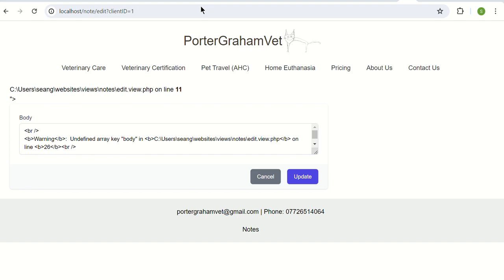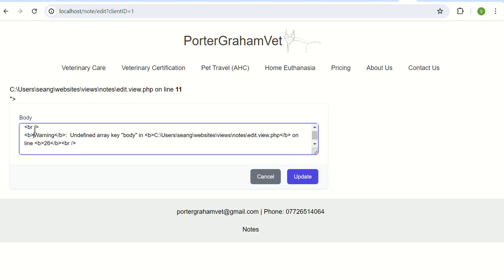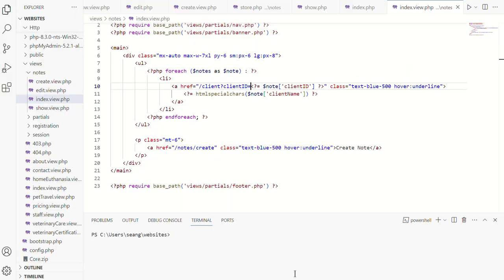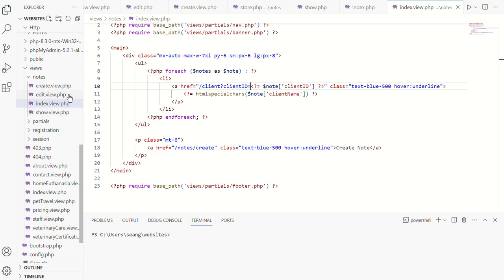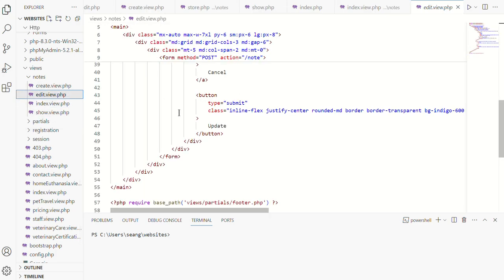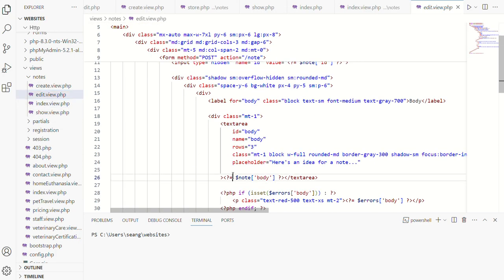Alright, so I just want to edit. The edit button does work. It's got some tags here we don't like. I like it when it manifests itself with line 26 on notes and edit. Okay, let's go. Right, line 26 is here. That makes sense already.